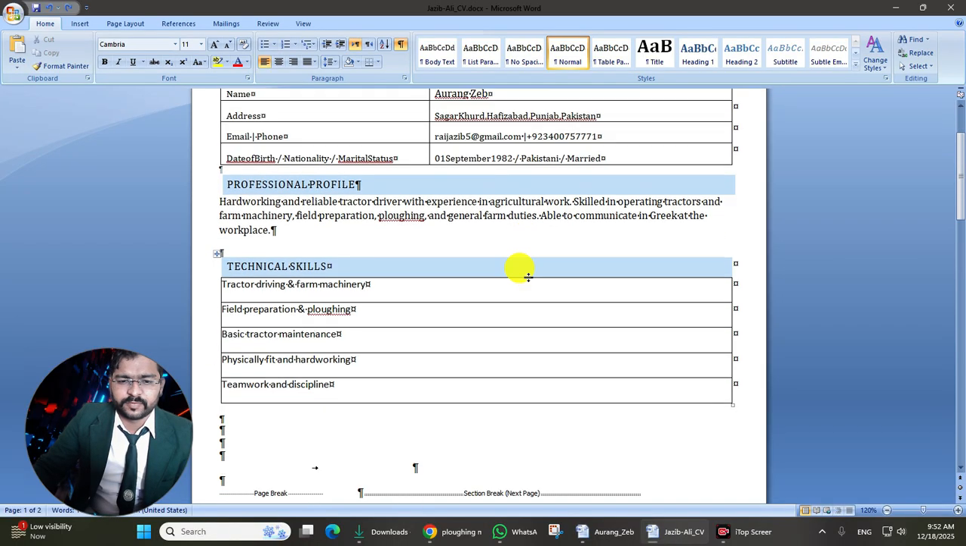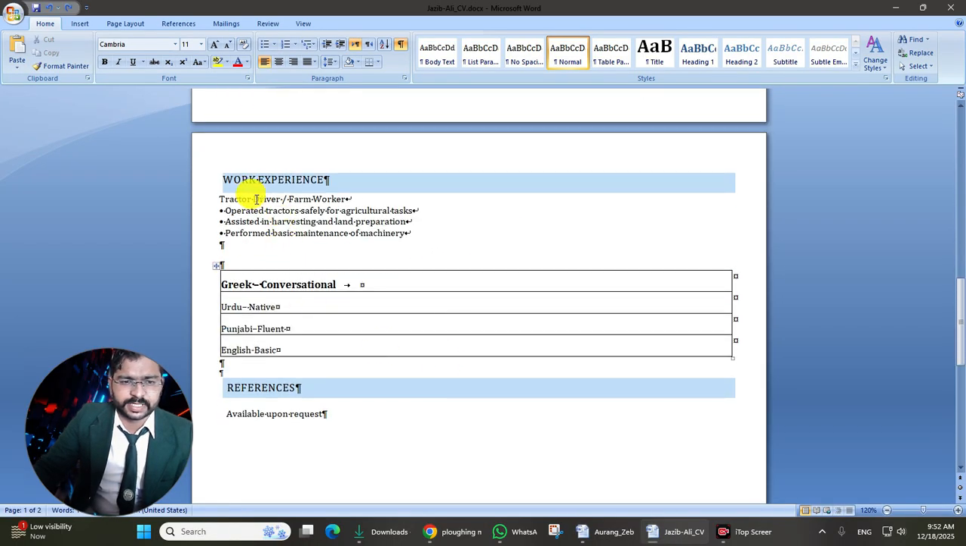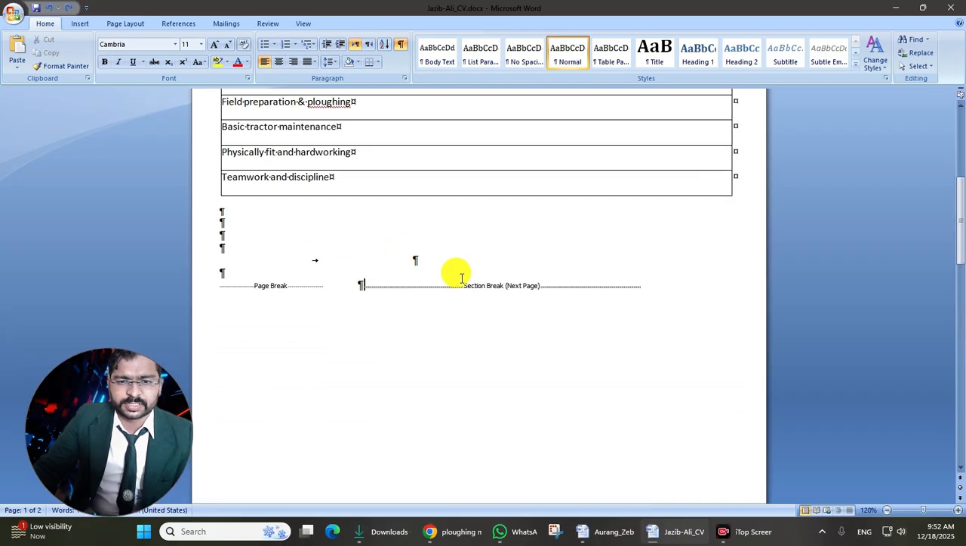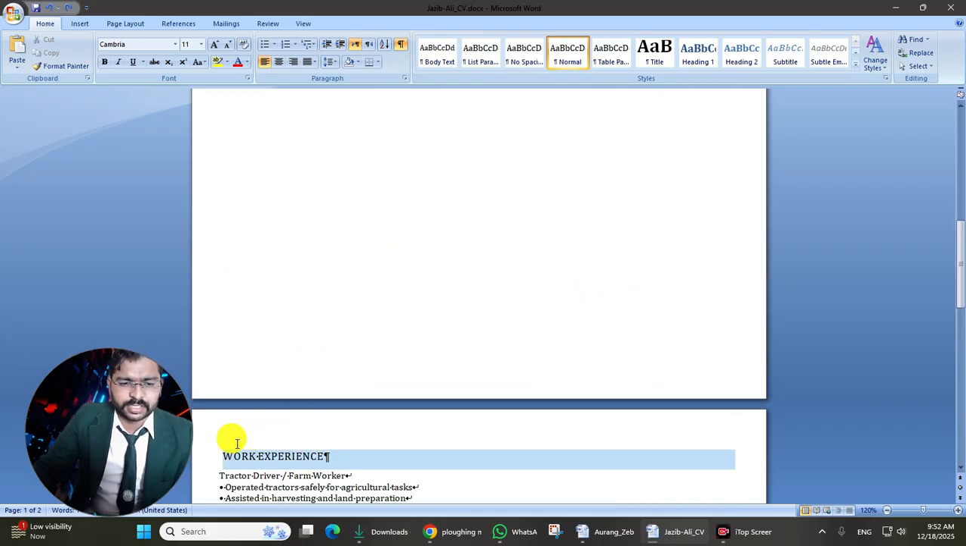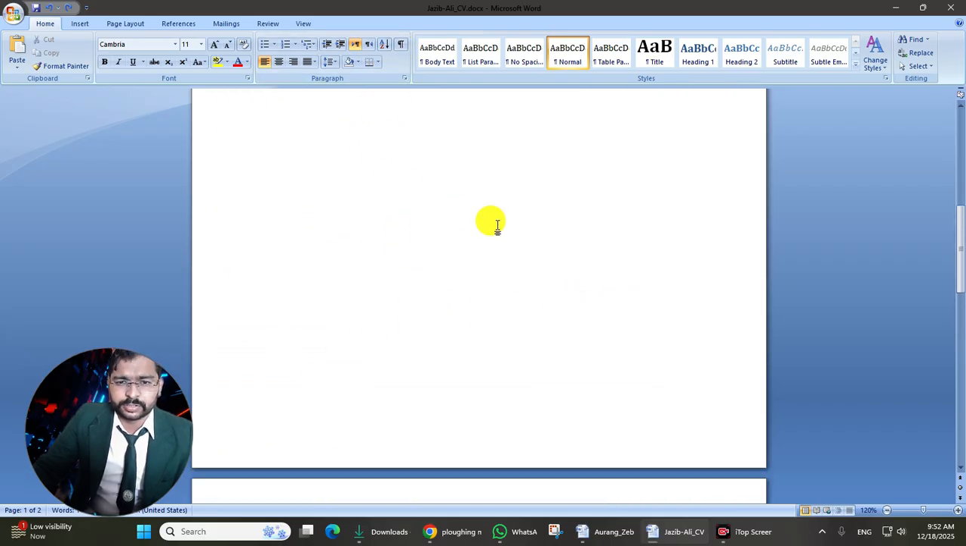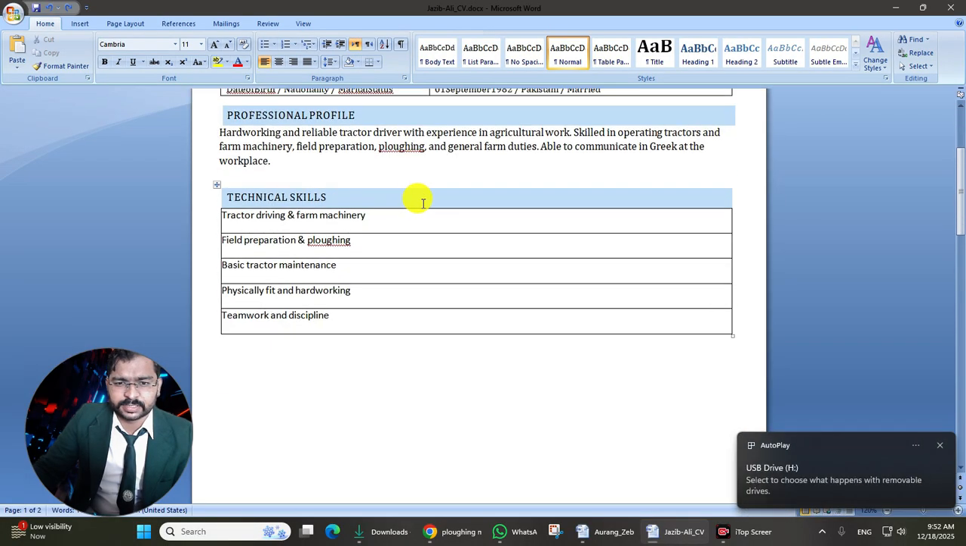In this video, I will tell you how you can remove this section break. It means I want to move this text from the second page to the first page, but it is not moving. In your scenario, it looks like this.